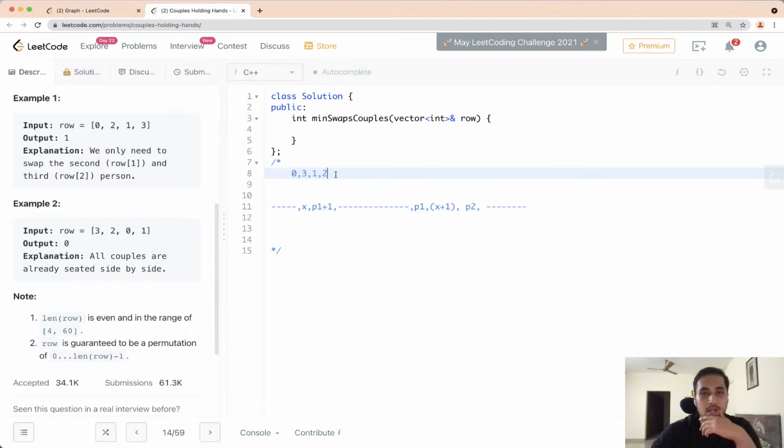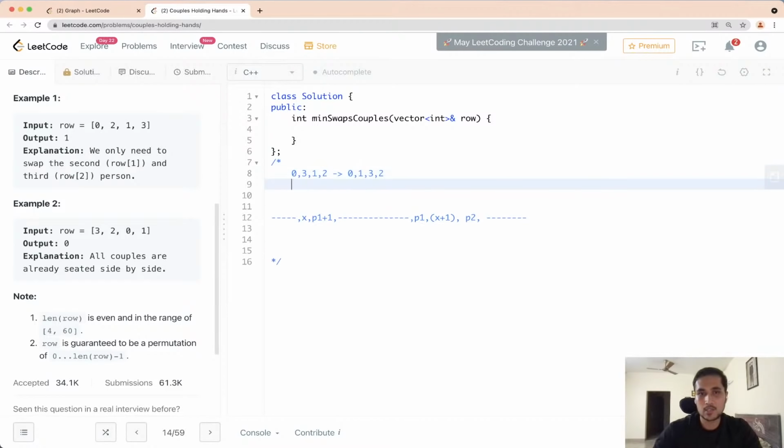Now the optimization is basically if you can make a swap which is making two couples happy, right? That is the best scenario. In this case, if you swap 1 and 3, this will become 0, 1 and 3, 2, which makes everyone happy. So one swap can make two couples happy. This is like the first priority, right?